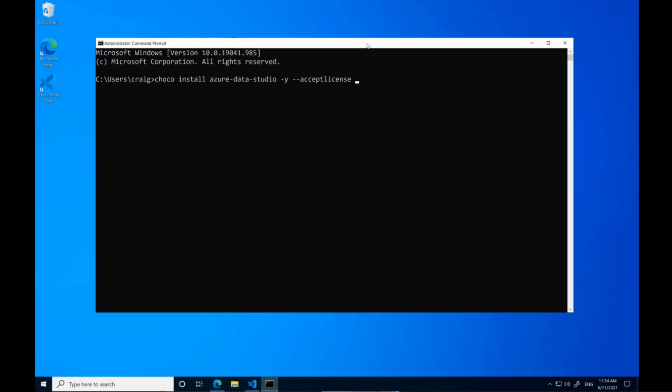I've got this set as an elevated command prompt, so I'm running it as an administrator. You don't need to do that for most installations, but if you try and run a Chocolatey package and you're not set as administrator, it will warn you to say if this requires elevated permissions, it might not work, it might fail. So here I'm just installing Azure Data Studio, and I've got my switches there for Y to accept prompts and accept a license as well. And I can just run that.